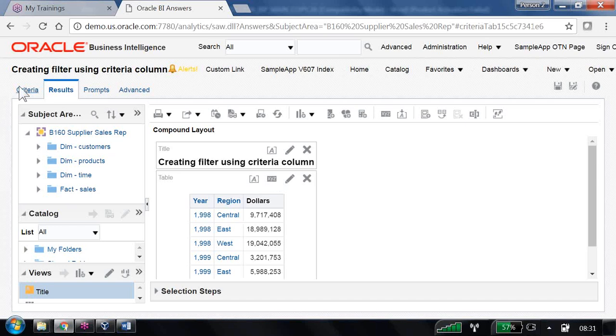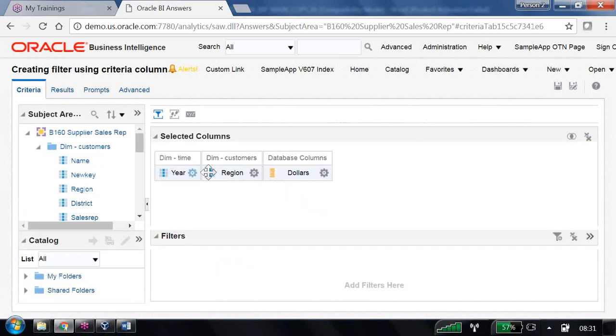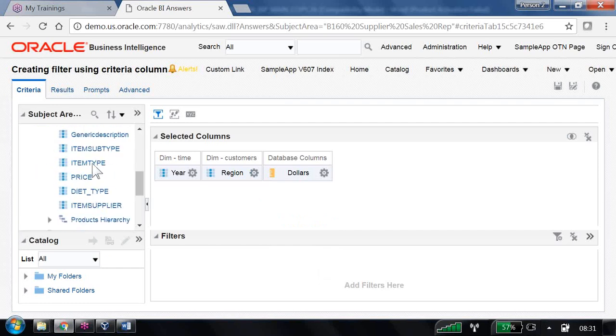But unfortunately, do I have the backing product in this criteria? No. But is it available in the subject area? It is available in the subject area, right? We have the item type available. I want to take this into the filters and apply it. How can we do that? Here we have one option. What is this? Filter. What is this? Create filter for current subject area.